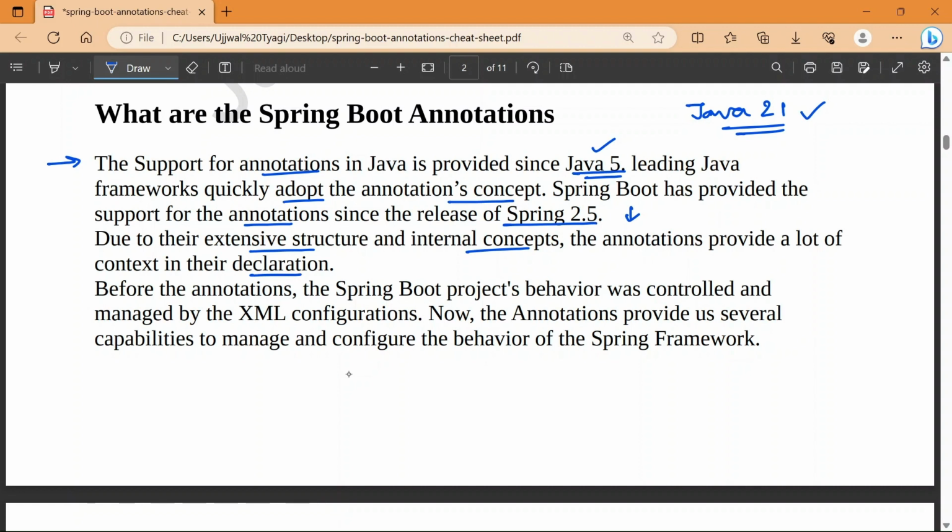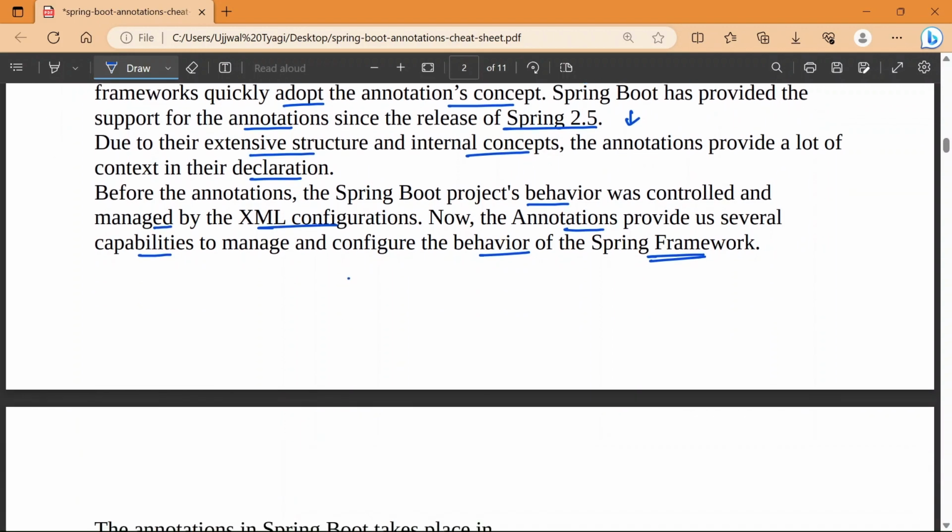Before annotations, the Spring project's behavior was controlled and managed by XML configurations, as I discussed at the start of this video. The project behavior was controlled by the XML-based configuration file. Now annotations provide several capabilities to manage and configure the behavior of the Spring framework, how it should behave.